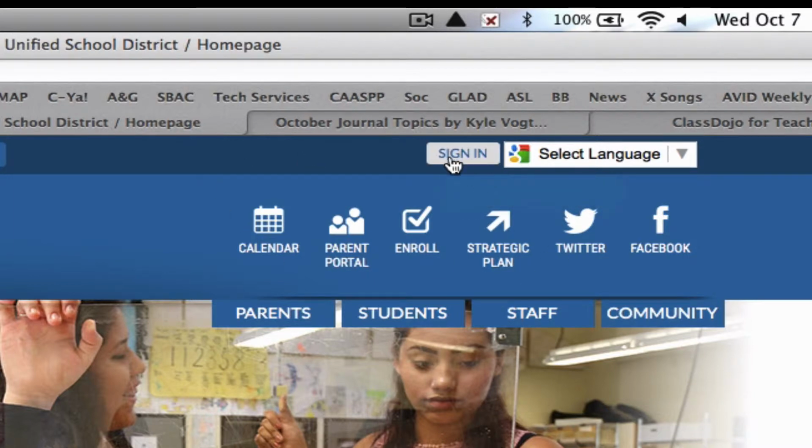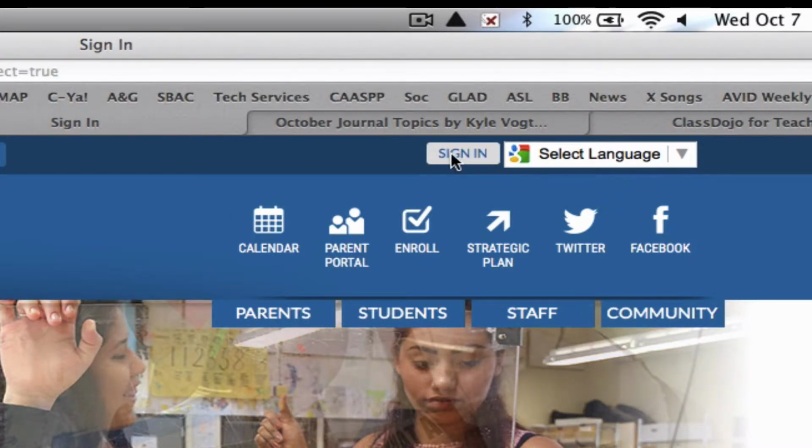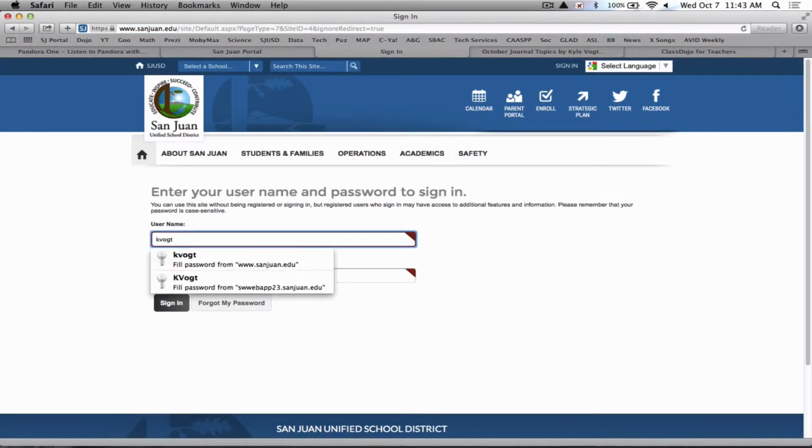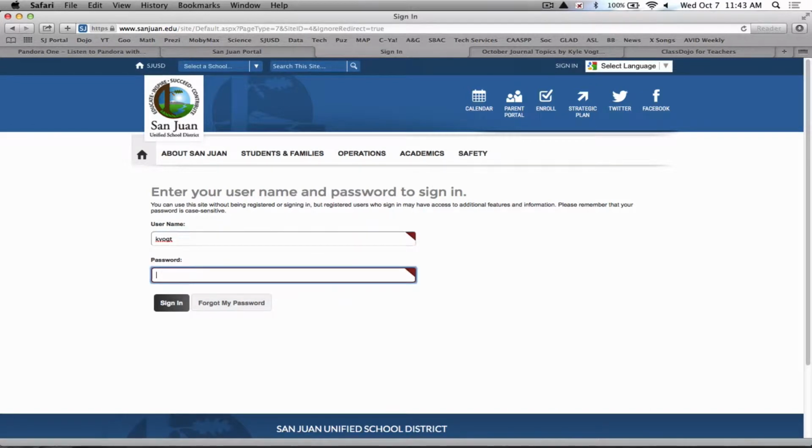You'll find a little sign in button up here. That's the one you want to click. And then you want to enter your username, which is just your district email without the @sanjuan.edu. Then put in your password. Click sign in.